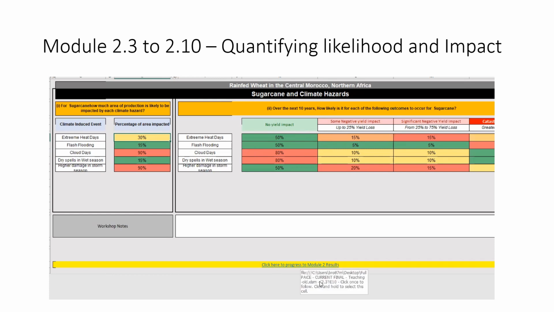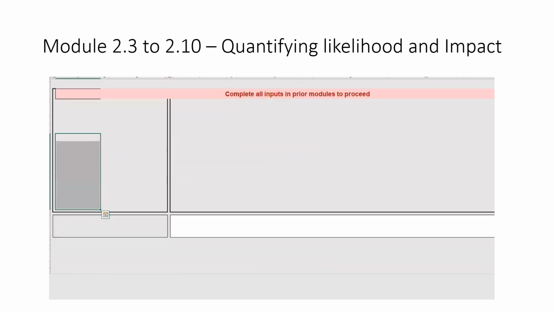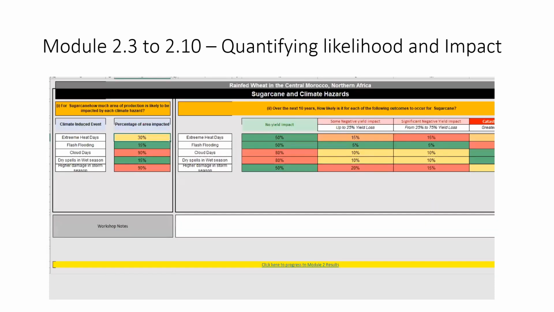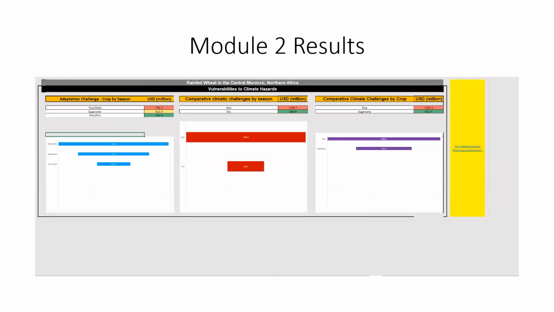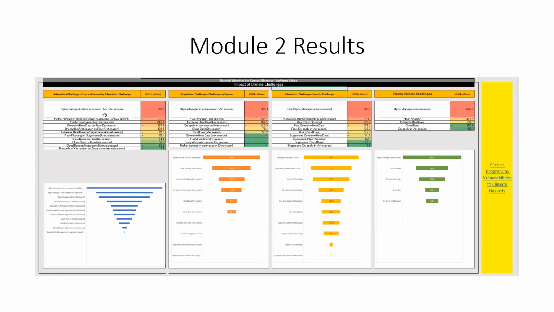And as you'll see here, we're in 2.5, but it's giving us the skip straight to the results. And we're skipping over these because we're not being asked for those crops. We're just being asked for the first 3. So this is what our results look like, and it's spread across 2 tabs. The first tab is around the impacts of the climate challenges, and 2.2 is around the vulnerabilities to climate hazards, so slightly different. What you get is the different combinations.